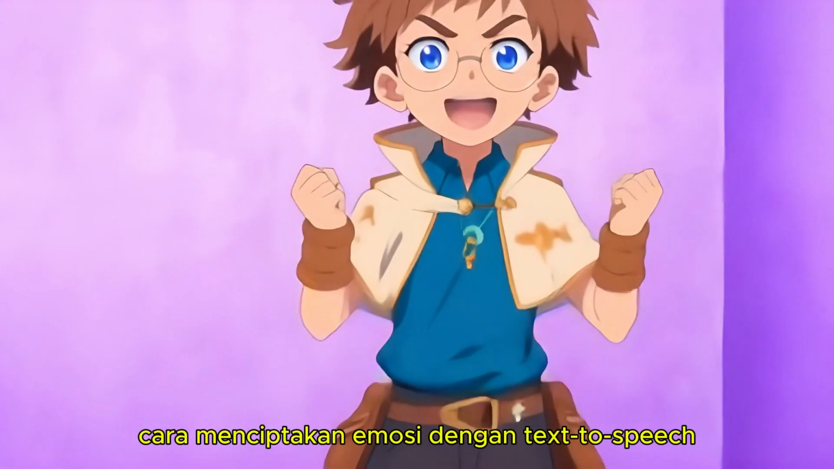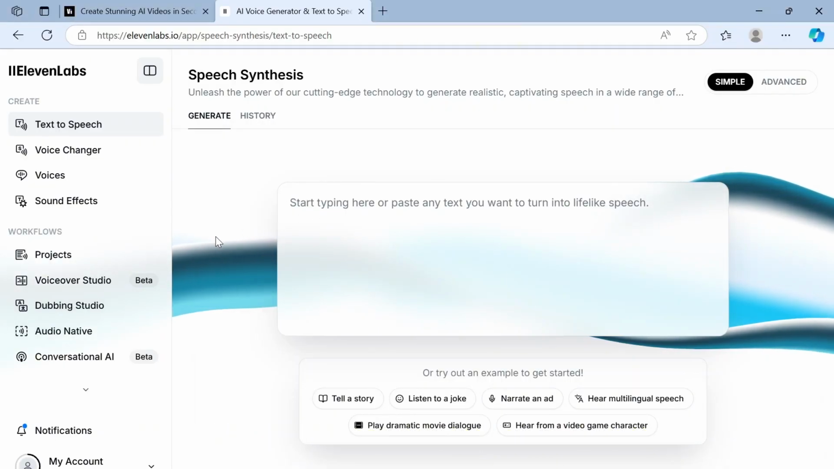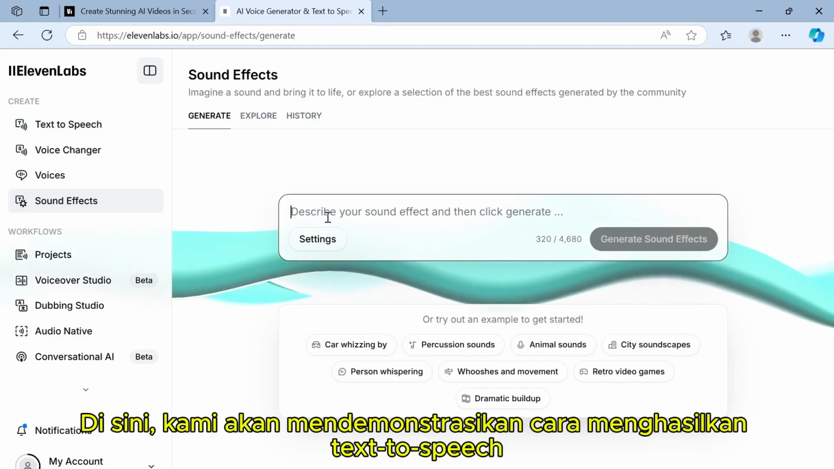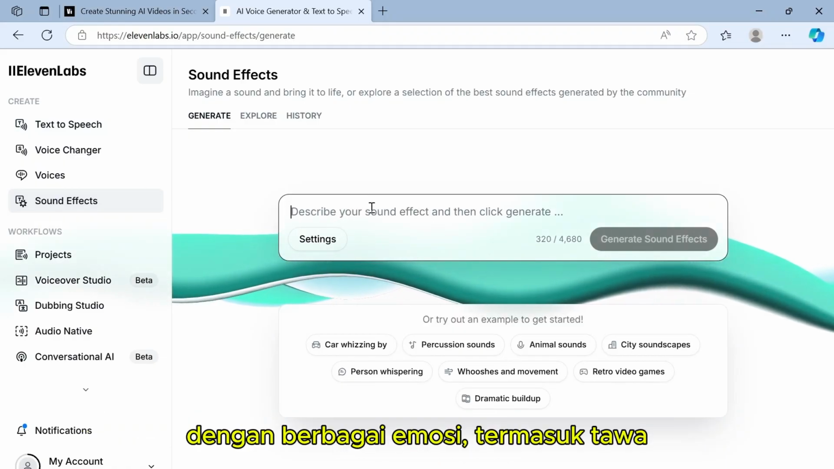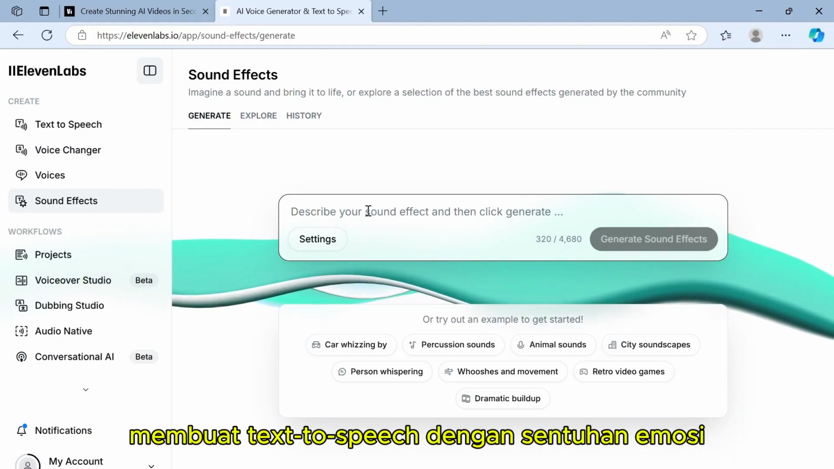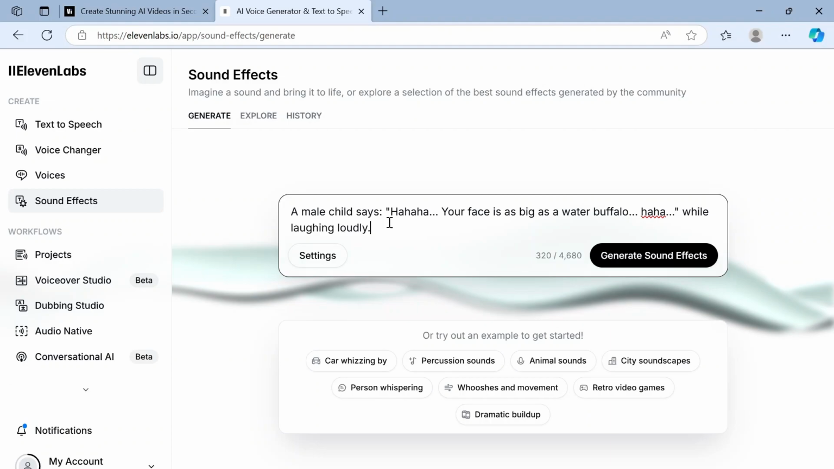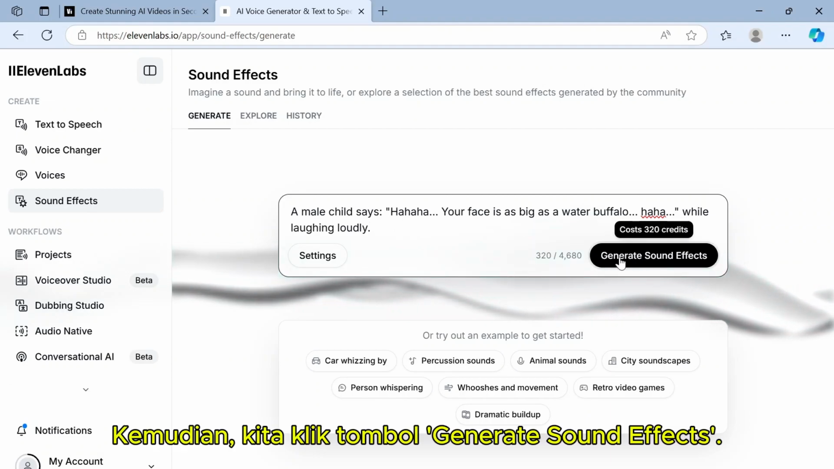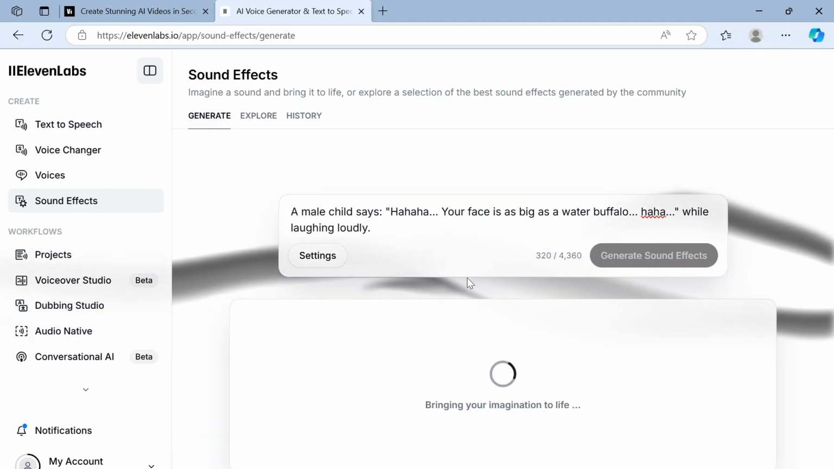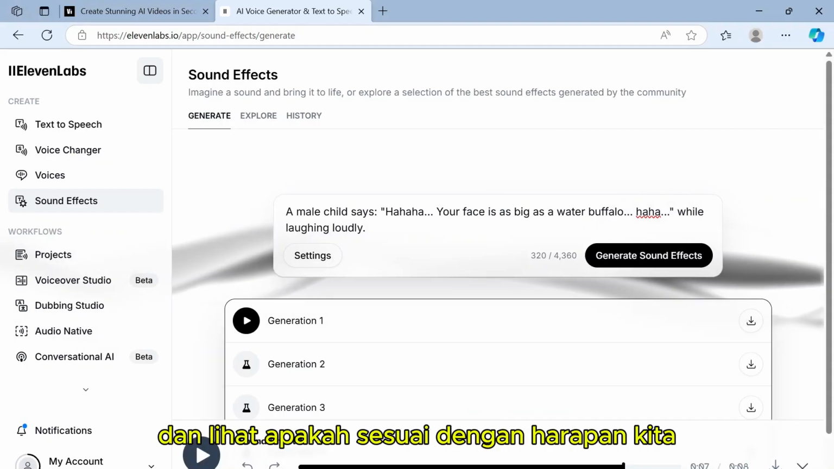And here's a tutorial on how to create emotions with text-to-speech. Returning to the ElevenLabs interface, navigate to the sound effects menu. Here we'll demonstrate how to produce text-to-speech with a range of emotions, including laughter, anger, and sadness. Let's try creating a text-to-speech with a touch of emotion while laughing. I'll input the sentence. Then we'll click on the Generate Sound Effects button. Here's the output. Let's give it a listen and see if it matches our expectations.